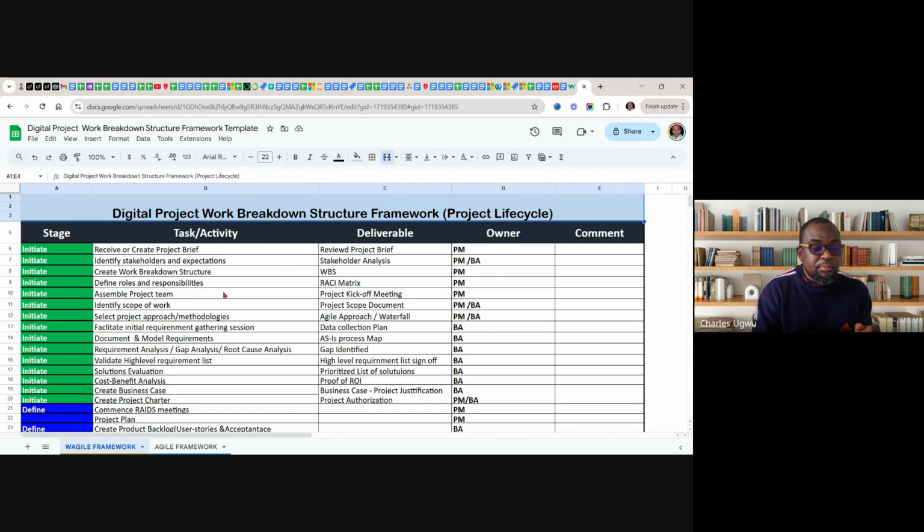So let's come back to where we are. You, the project manager, assemble the project team through the project kickoff meeting. You assemble everybody. At this point, it might just be you and the business analyst. Then you need to come together and look at what needs to be done. Once that is done, you identify the scope of work. At this early stage, in order not to make mistakes, identify the scope of work so that you know where you need to work or where you don't need to work.